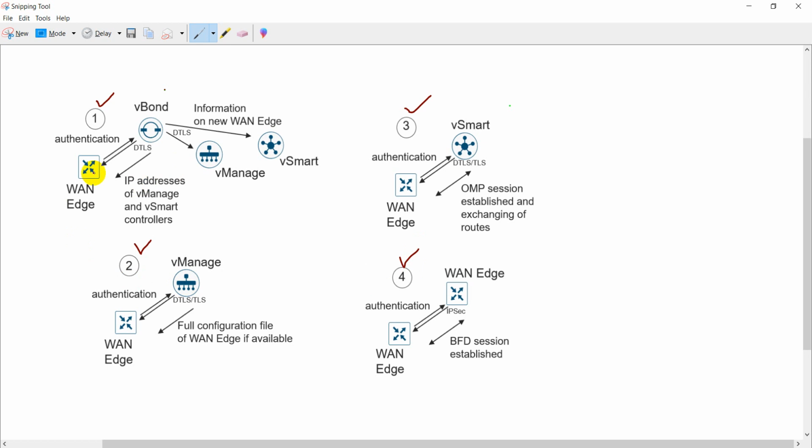When vEdge boots up, it contacts the vBond. vBond is the first point of contact of the vEdge. It contacts the vBond, and the vBond IP address we configure manually on the CLI, and we manually install the root certificate as well. So using this root certificate, this vEdge authenticates itself to vBond.